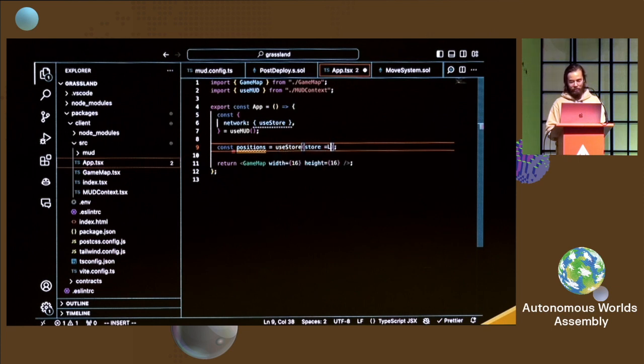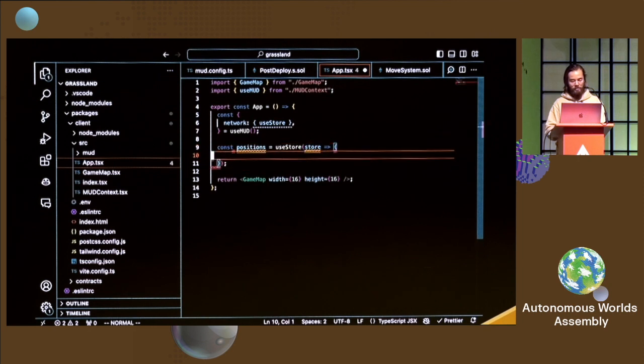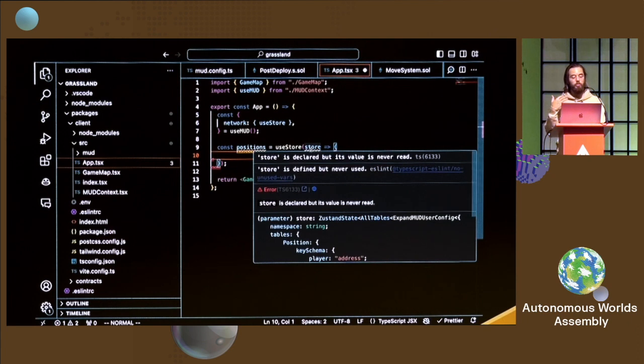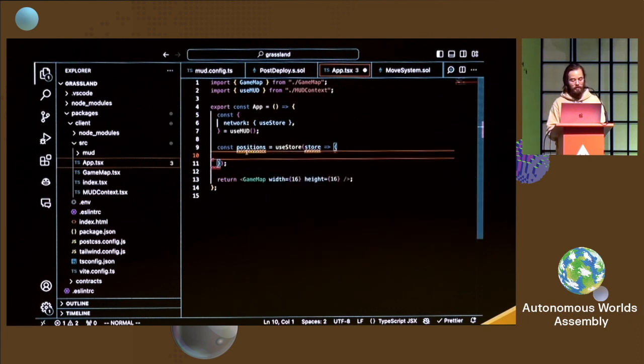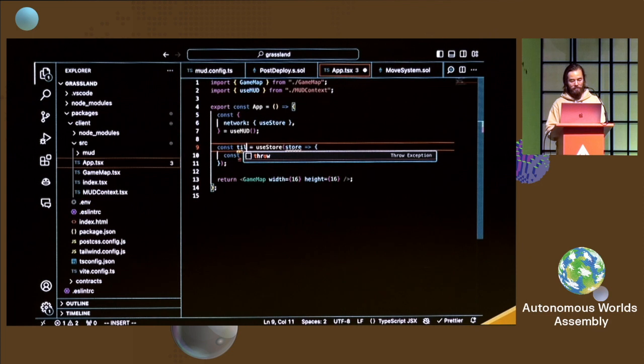And then on here we can basically do whatever we want, and when the thing we return here changes, then our client will also automatically update. That's just default React, nothing much specific here. What I need here is I want to get entries of the position table. So actually, let me call this tiles, because this is what we actually later want to pass to the game map.